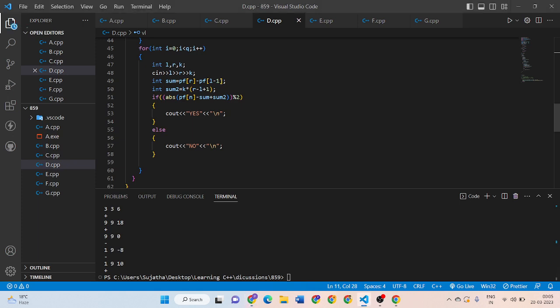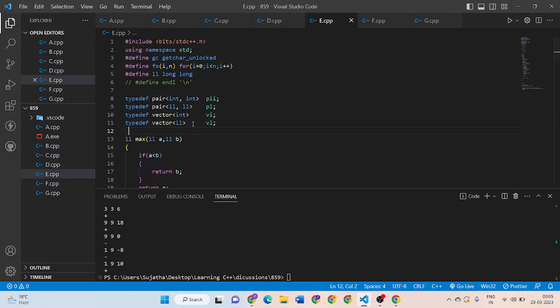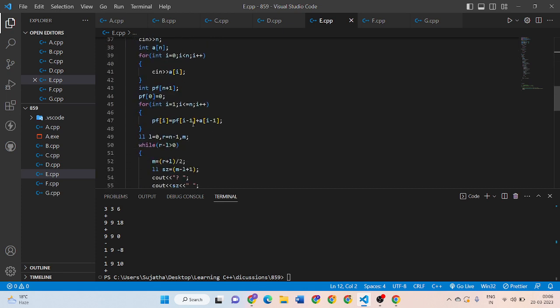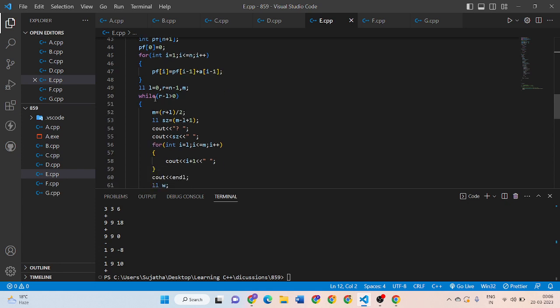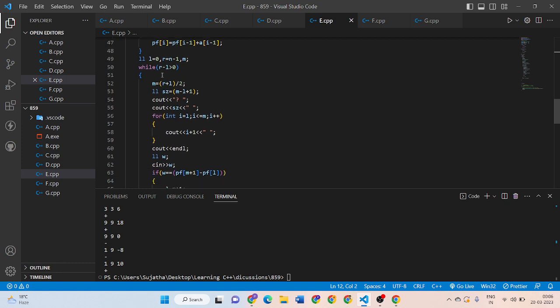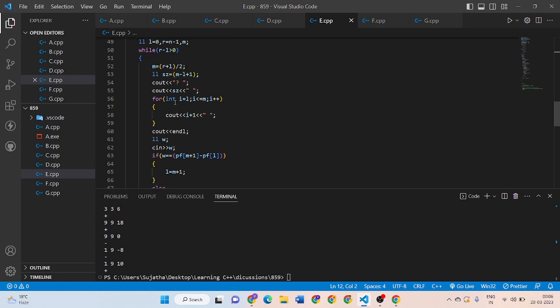I hope the screen is visible. So what we are doing is, initially our search space was 0 to n minus 1, and we have this middle index. We'll continue our searching until there are more than 1 elements left. So if r minus l is greater than 0, you know that there are at least 2 elements left in our search space. So you take the middle element, that is (r plus l) by 2, and the size of your selection is m minus l plus 1.